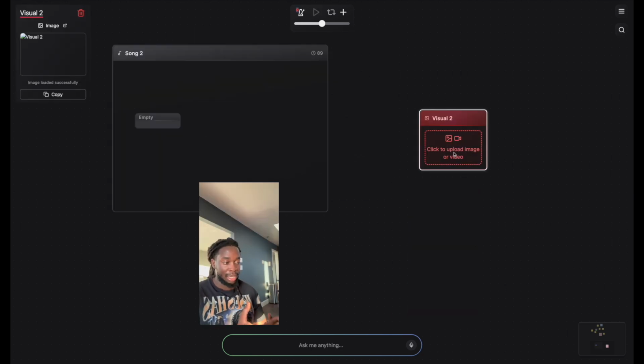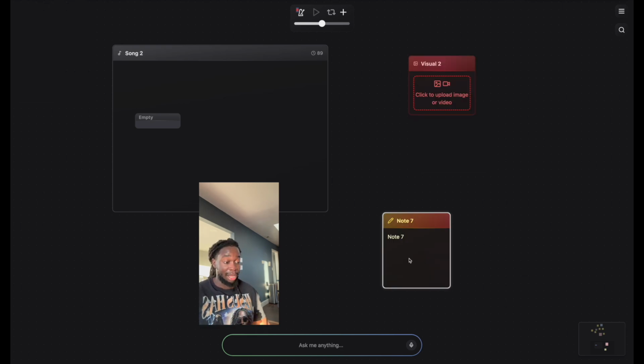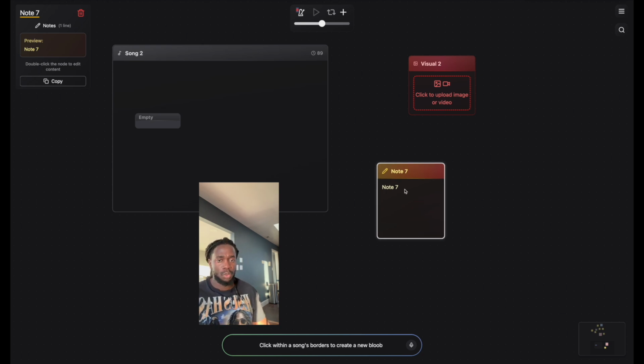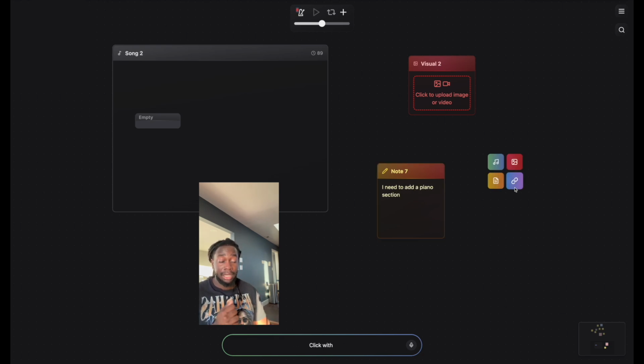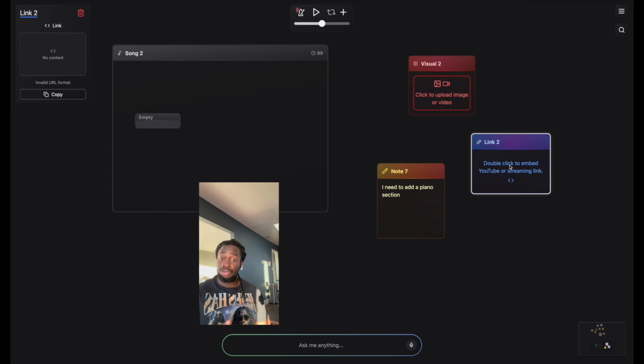You can also add new media. So here you can click and you can upload an image or a video on your computer to keep different inspiration nearby. Whether it's a cool video that inspired a musical piece or a cool video that you want to go with the music. You can also create an empty note to store things like song lyrics, as well as general plans for what you want to do. For example, I need to add a piano section. And lastly, you can embed links. So you can embed YouTube or streaming links such as Spotify and Apple Music if you have some references that you would like to keep nearby.